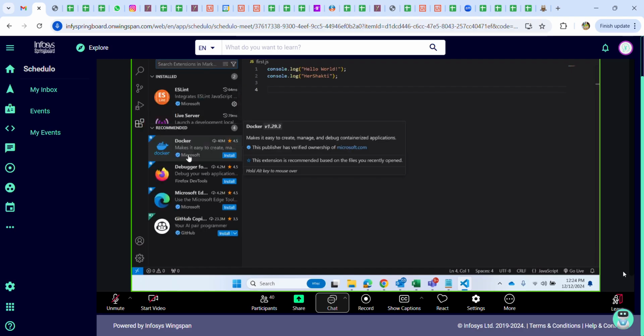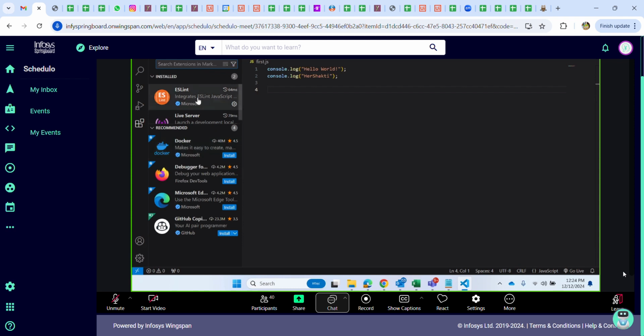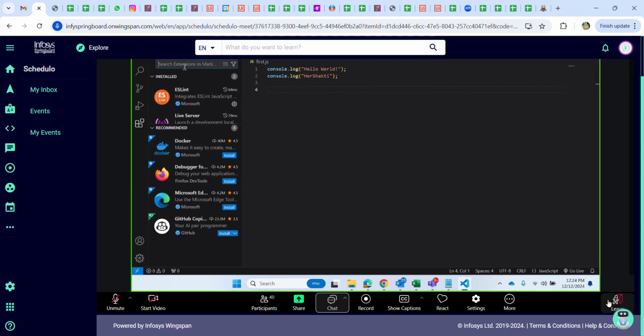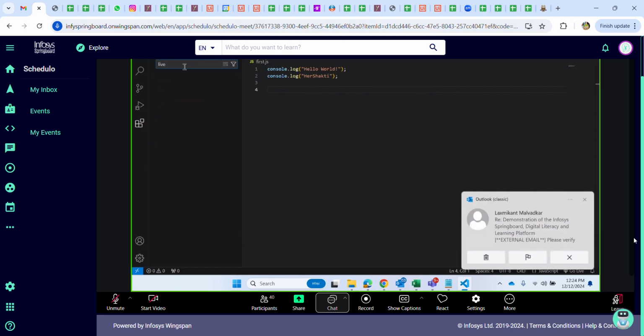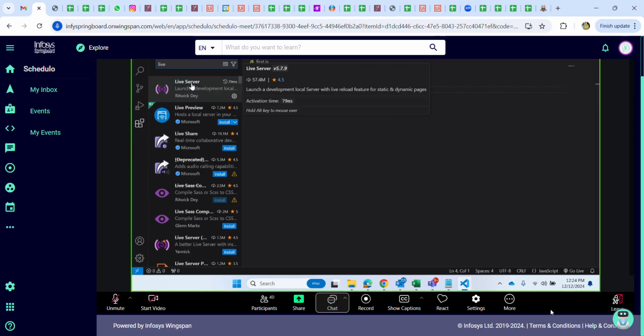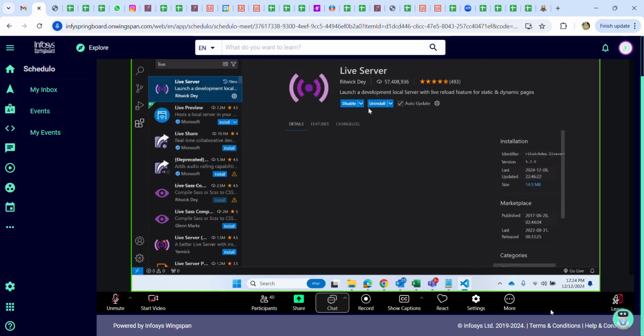So these are the extensions. I mean, this is the installed part. I have already installed it. So for you, what you have to do, just in this you type live. The minute you type live, you will get this live server. Okay, click, you can install, you will get the install option also. You can click on install also.